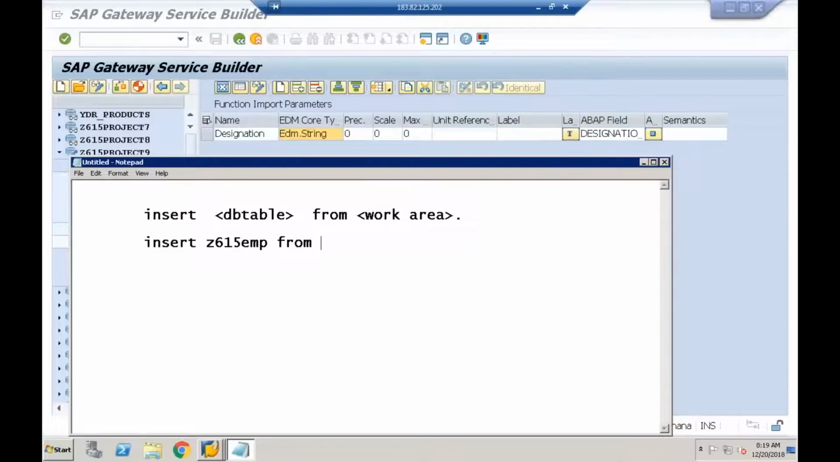The work area also should contain three fields. What are those three fields? Employee number, employee name, and employee designation, because our table contains three fields. So I am going to pass three input parameters. So far we are passing only one input parameter. So let me pass three input parameters referring to employee number, employee name, and employee designation. What do you want to return after inserting the record? I have to return the status.